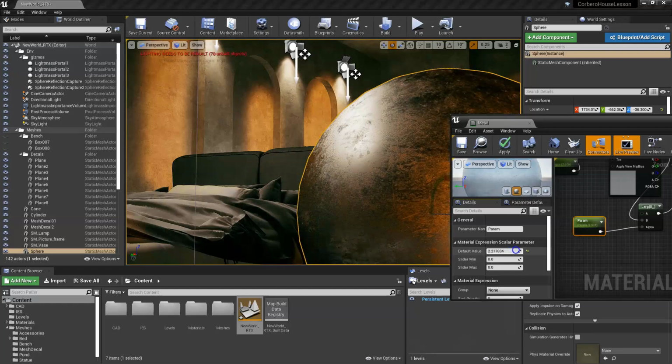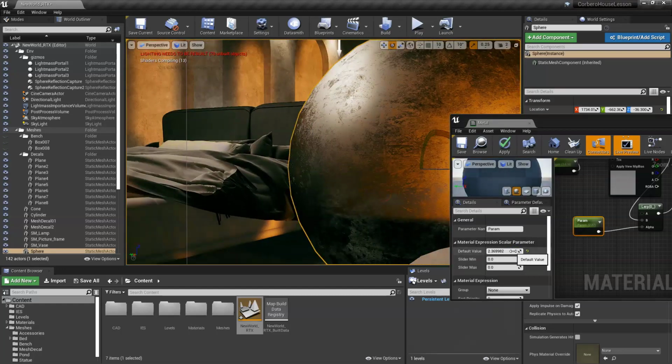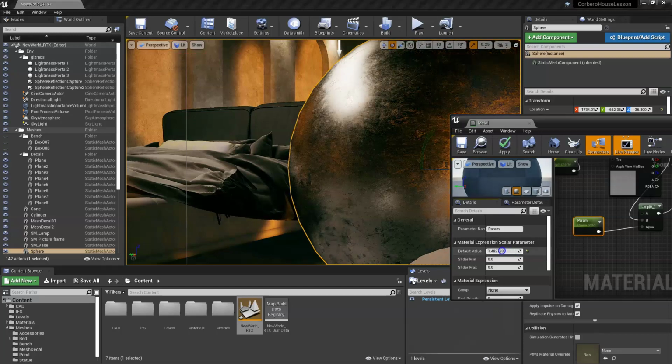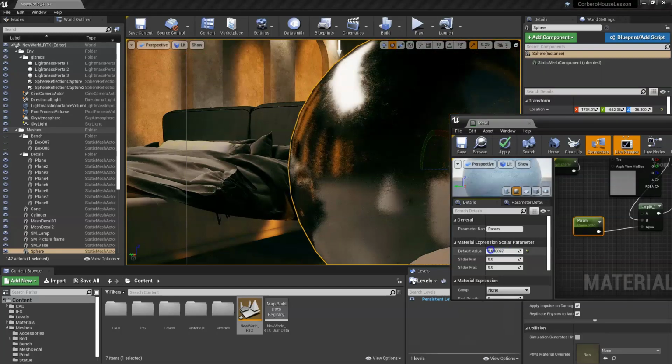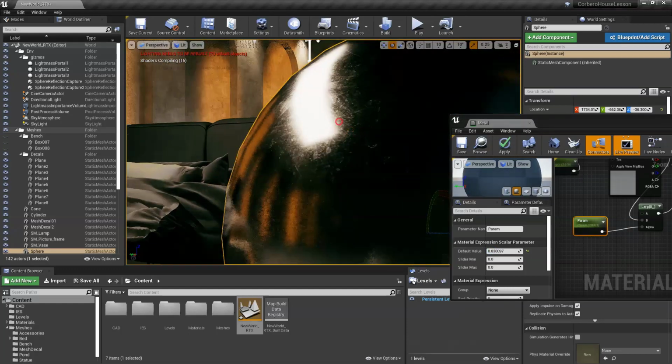Showing here going from very, very rough, this very corroded metal, and then going to, again, very much more polished, using these textures in the roughness.